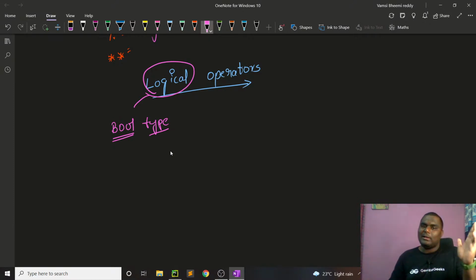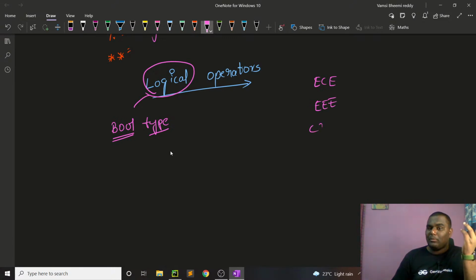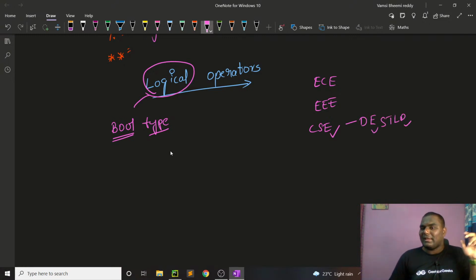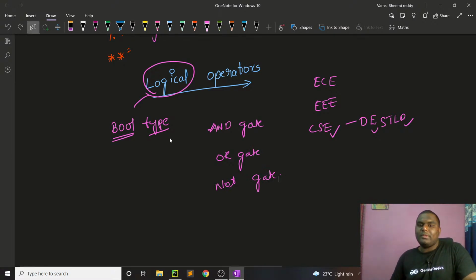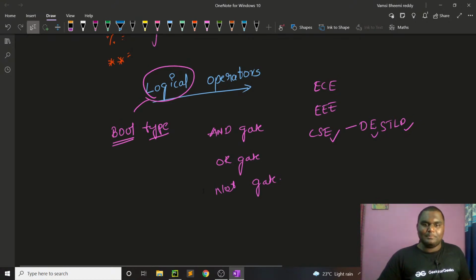If you are from an electrical or core branch, like ECE, EEE, even CSE people will know that we have subjects like digital electronics or STLD, switching theory and logic design. In those we see the AND gate, OR gate, and NOT gate. These are all very simple. This is what logical operators mean.